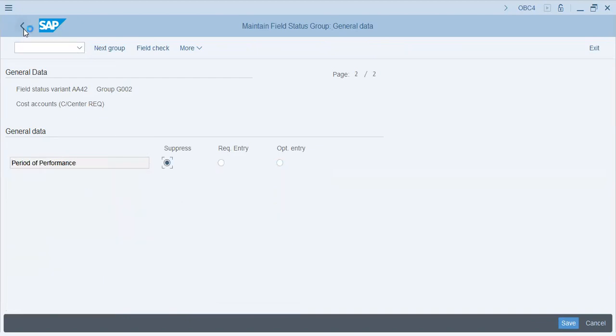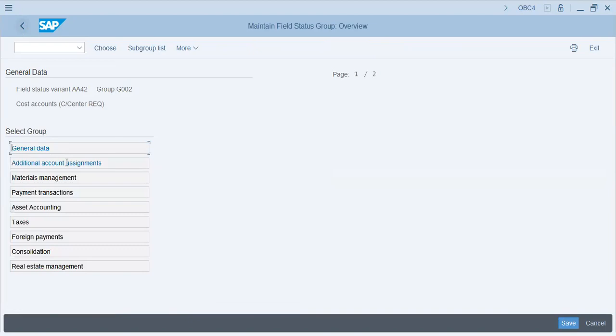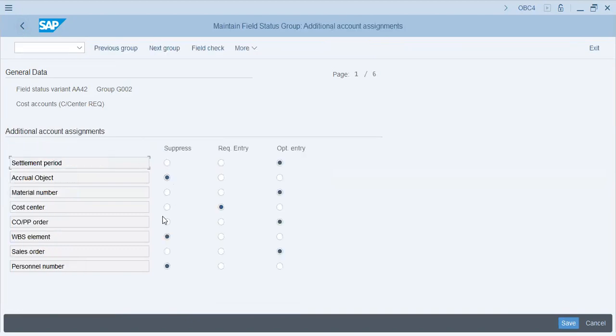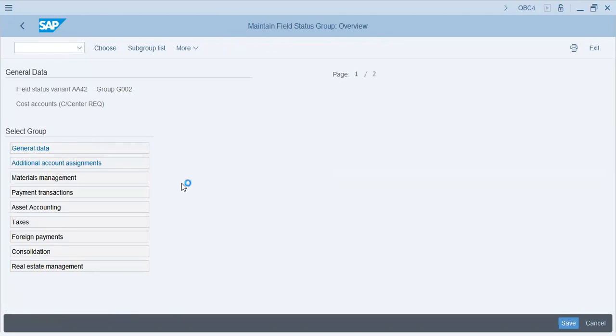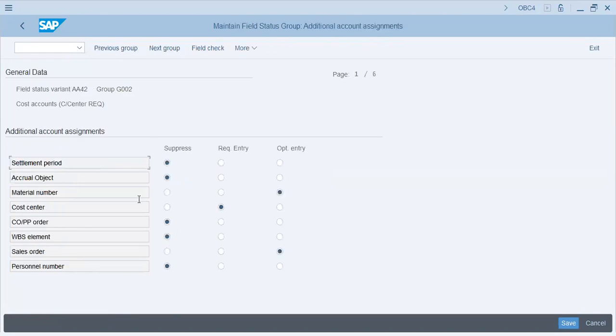Period of performance. Okay, fine. Business area must be somewhere here, I guess. It might be showing. No, I can see. Settlement period. So that is how field status variants make your life easier. Quantity. Save.